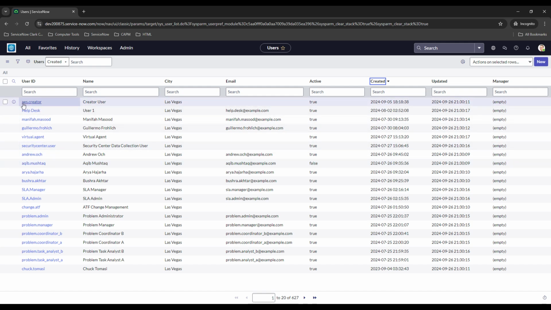Now, if that user ID happened to be aes.creator, it would have updated the record because it matched something. But like I said, there are quite a few cases, I'm sure, when you're doing imports that you don't want to create new records if nothing matches.